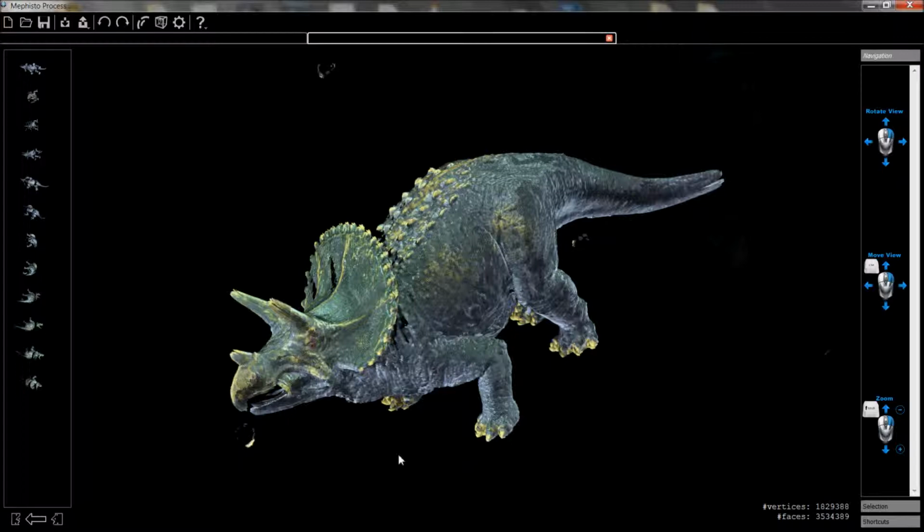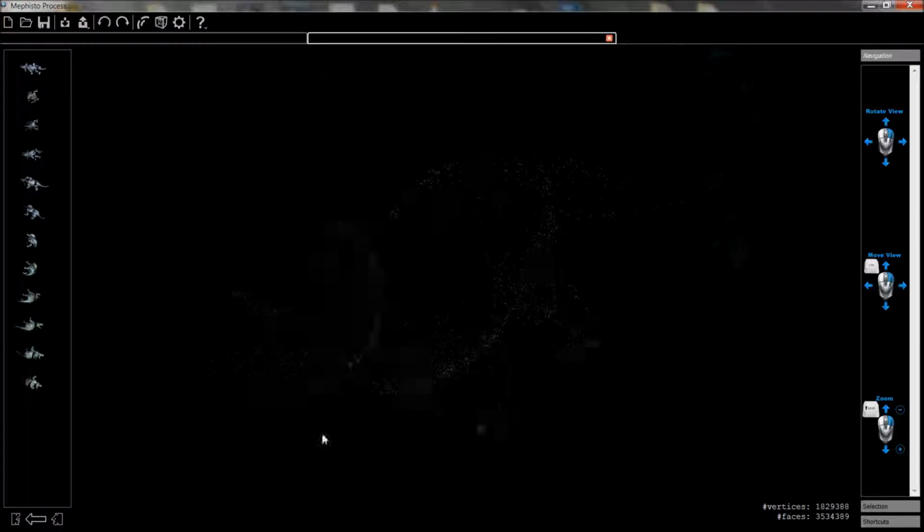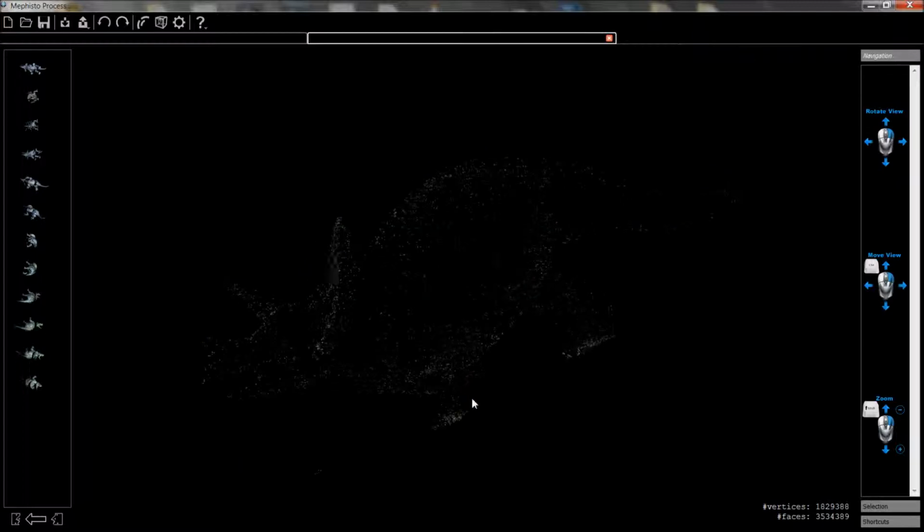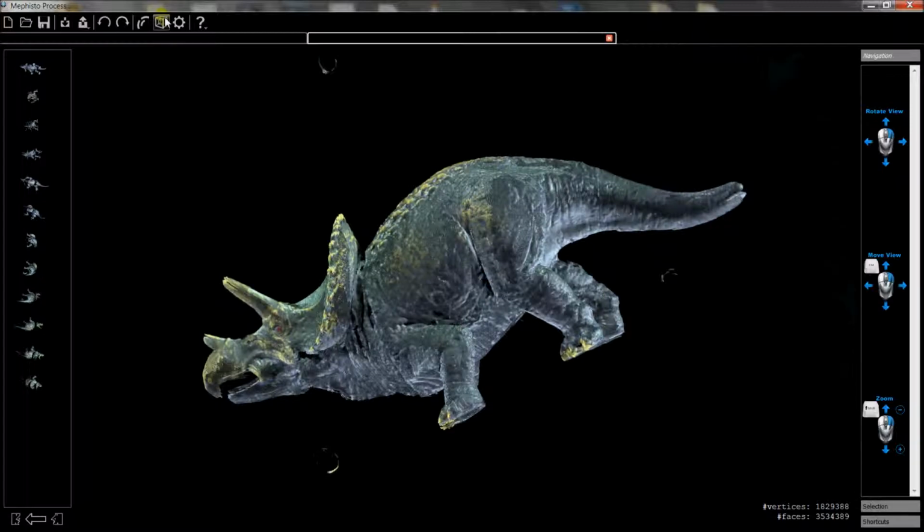So yeah, that is the Mephisto software. I hope you enjoy using it. It's a really fast tool. Be patient when you hit the process button, because it can take a little while, like I mentioned, the reconstruction tool.